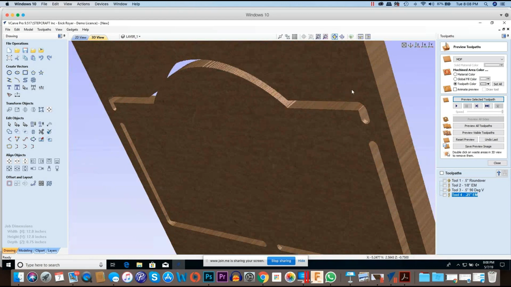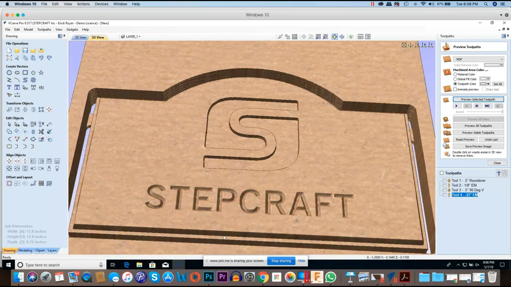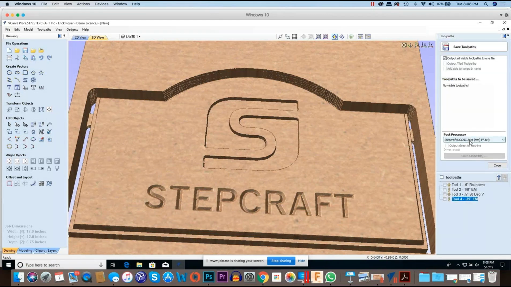But I've got my 3 tabs set there. So this part is all set to cut out. So now the only thing I've got to do at this point is save the file. So it's actually really easy. If you go over to Save Toolpath, I have my post processor set for my machine. So I've got just the Stepcraft ones in here. Yours will have yours for your machine, or if you didn't set up your post in Vectric, you'll have all of them there that they ship with the machine.